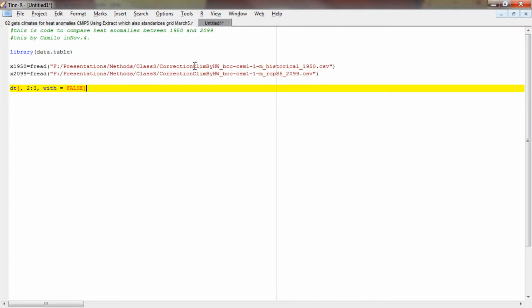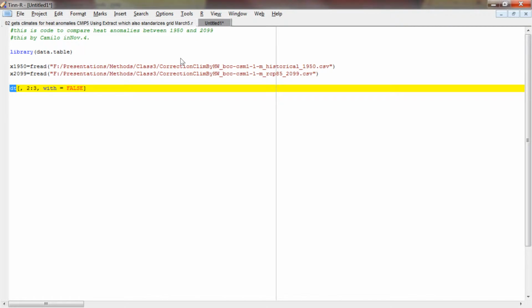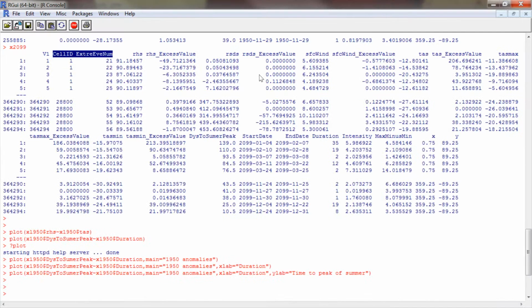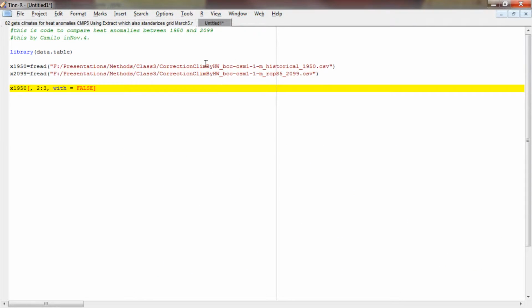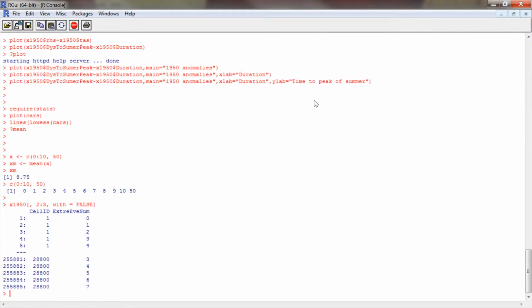All right, so let's just go here. We had, obviously this is the name of the database here, so we select 1950. We want to select columns. If you go back to your thing there, we want to select columns 2 and 3. So that's fine with false. So let's see what that does. So there you can see it, right?